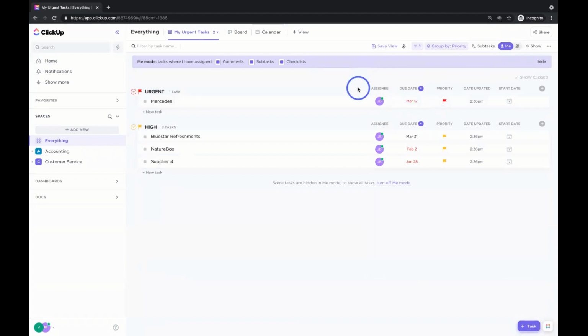One thing I might want to do with this is this might be a task view that I want to come back to in the future. I want to keep seeing it again and again. I have the option here to select and save the view for everybody, right? So I can select that, and anytime anyone comes to the My Urgent Task view, well, they're going to see the filter I have active. They're going to see the grouping I have active. They're going to see me mode. We're going to be able to have this here so that they always see it and they come to it.